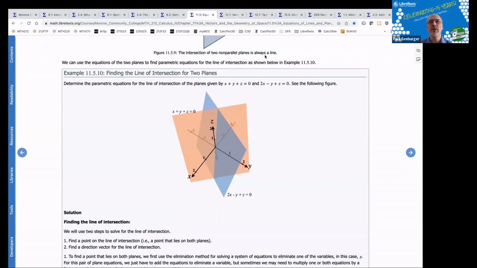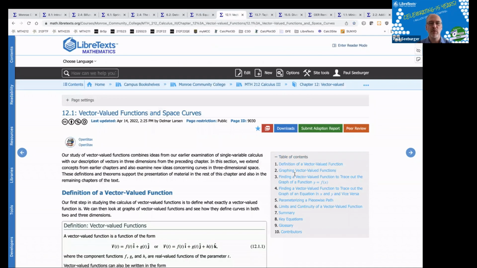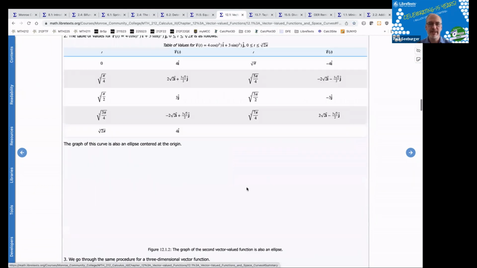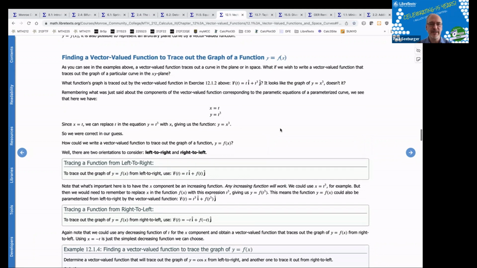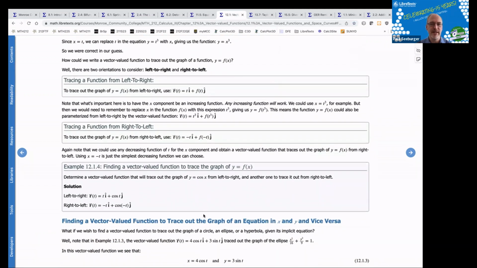The other thing I wanted to show here is, I did make a lot of changes in 12.1 that made the problems a lot easier. I'll just quickly show these. Basically, I added components for how to trace out a vector valued function along a graph of a function, y equals f of x, either from left to right or right to left.